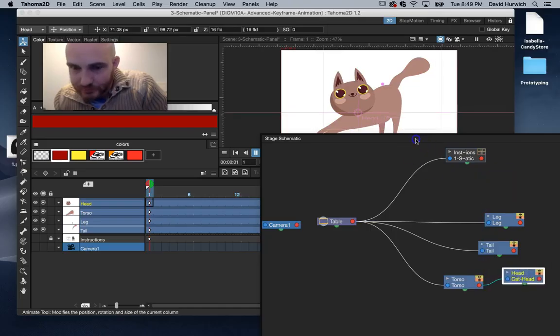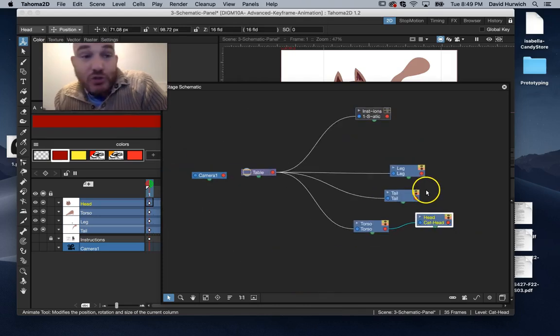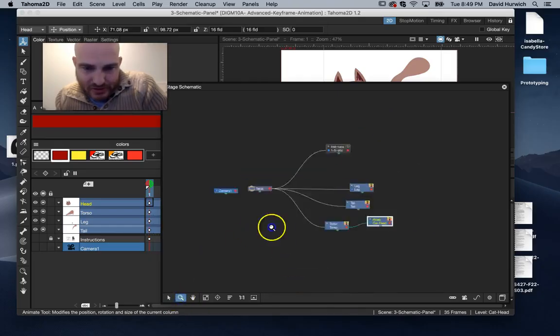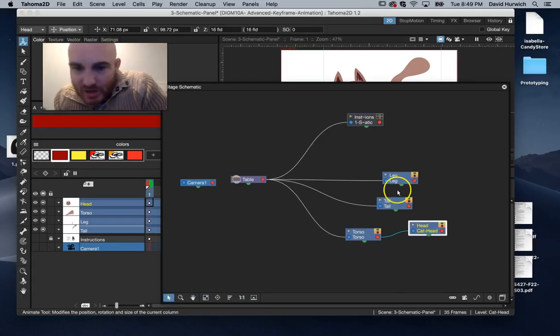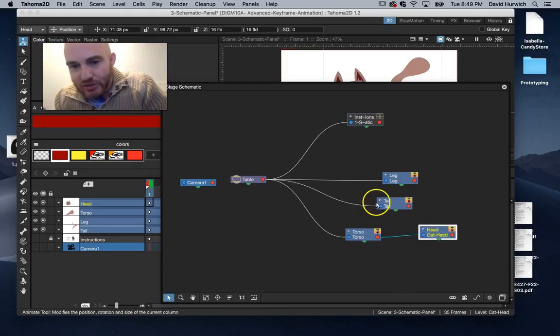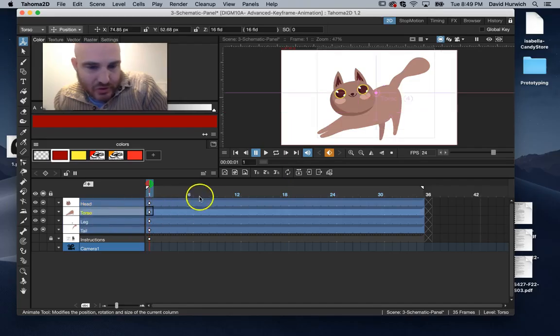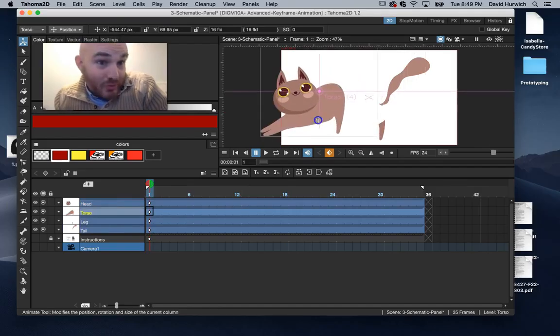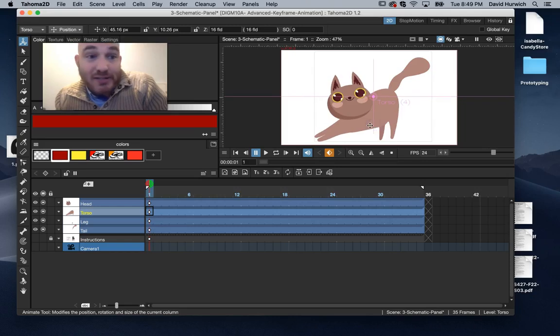Okay. When you're in the stage schematic, you can actually zoom in and out by using the same zoom tools like we did. So there's also a zoom tool here, by the way, if you want to click and zoom in and out. There's also a hand tool, just like in our normal area. But what I'm doing here is, this is now the parent, this is the child. So if I go back and I was to move the torso, notice how both the head and the torso move. Now the tail and the leg didn't move because those were not attached to the torso.